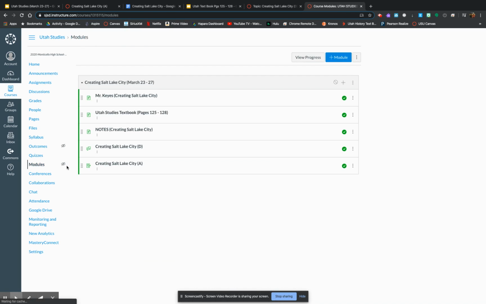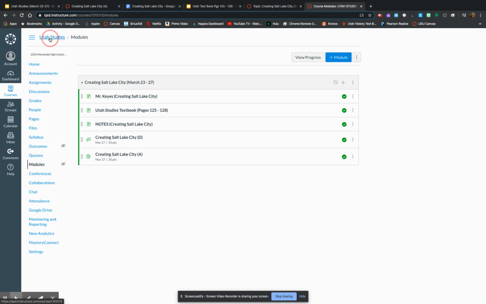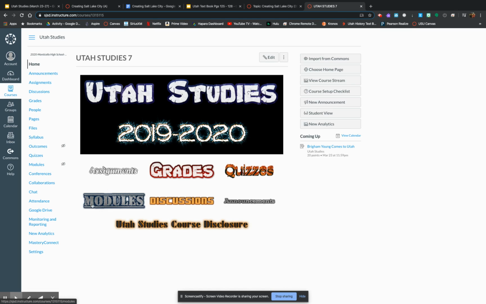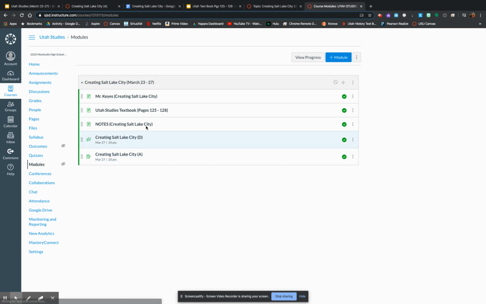So this is the module. Again, I'm going to repeat how I get there. So we go to the home page and there's modules here in this little rock formation looking thing or over here on the left. And so you'll click on that and everything you need to do this week is right there in this module. So you can complete everything right there.